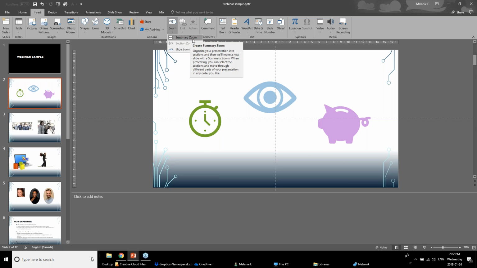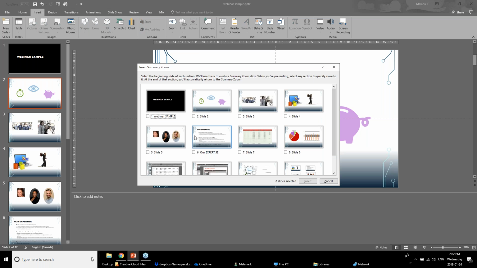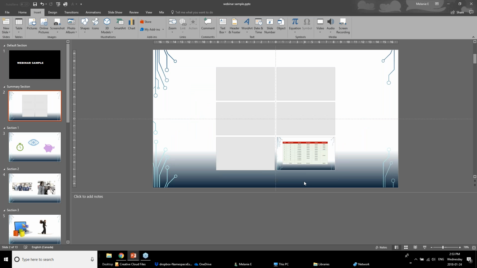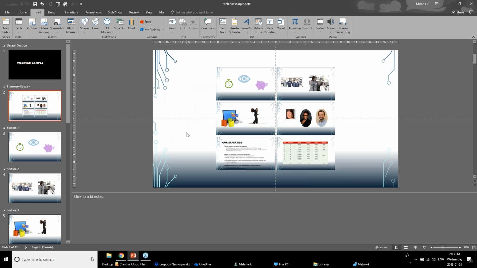Let me show you. So I'm going to click summary zoom, and I can decide what slides I want showing on my summary slide. So I want this one. Say I want 6 to show for my particular presentation, and I'm going to click insert. So you'll see it actually generates a brand new slide. And that's why I mentioned that it's good to do this after you've done all your developing and designing, because it is going to start generating new slides.